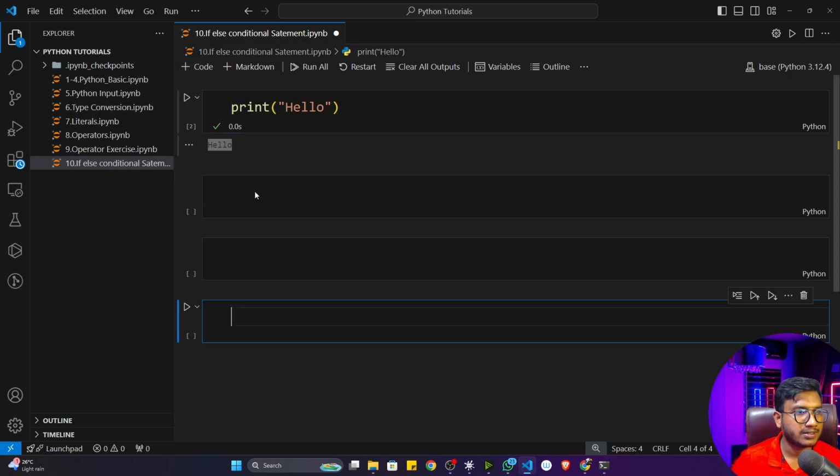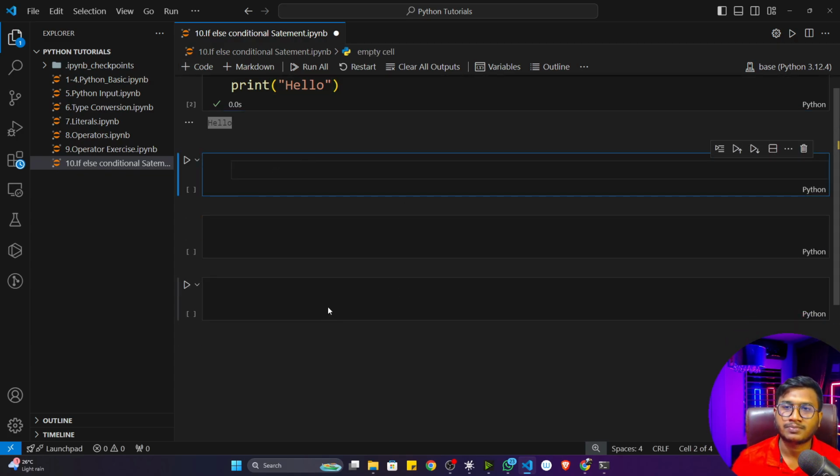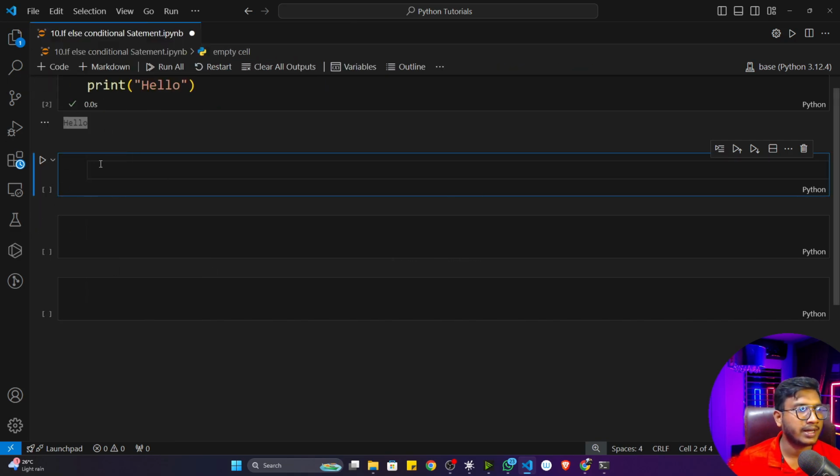Now let me just take a new cell. Yeah, everything is fine now. Now if I click here, this particular window would disappear. Now here I can write the code. So guys, as I already explained about the if-else conditional statement, why it is required and why it is useful, here I'm going to give you one practical demo. After this demo, this part will be more clear.